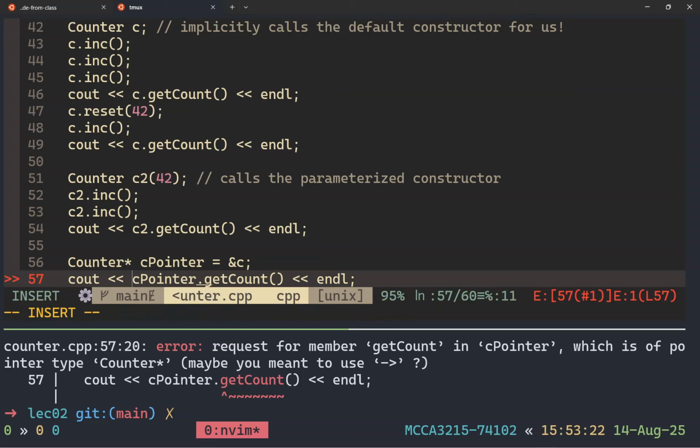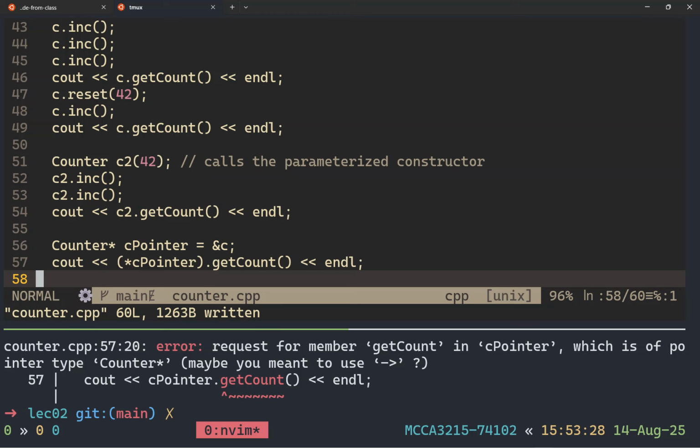Be like, all right, c pointer is pointing to a counter. Let me star that. Let me dereference to get to that counter object. Then I can call get count, right? Now I have the thing I can call get count on. That will work. But everybody decided that this is a lot of typing. You have to use the parentheses for precedence reasons.